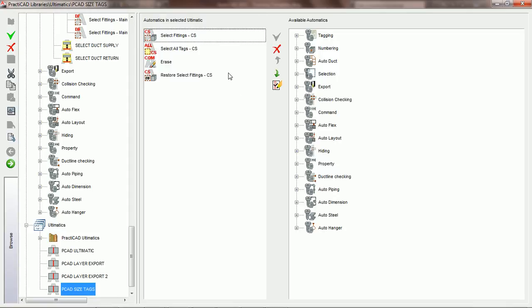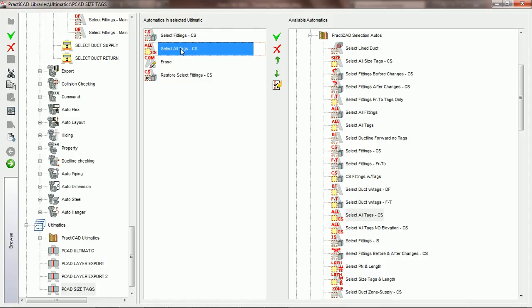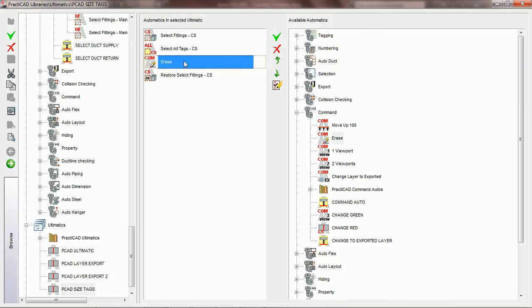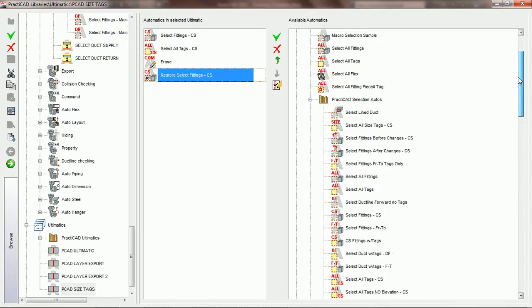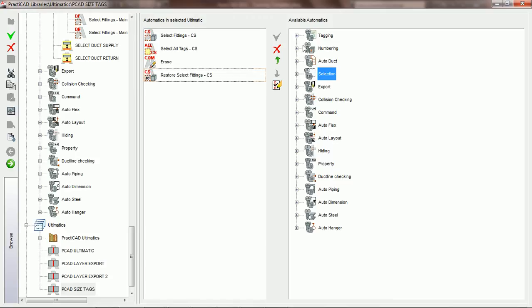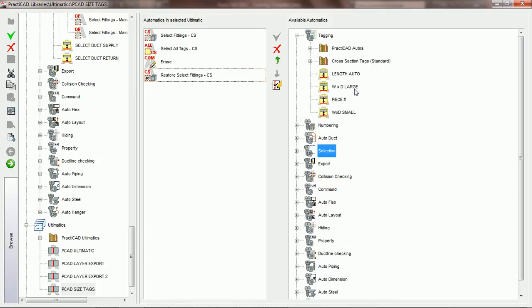Because what's going to happen right now is it's going to highlight the fittings in the current window. Then this selection automatic kicks in and highlights only the tags. It replaces the original selection set. The command automatic kicks in and deletes the tags. And then the restore kicks in and it restores the original selection set, which means we now have our fittings re-highlighted. And they are now currently selected. And now that they're currently selected, we can re-tag using tagging automatics that are based on current selection. And what we've got right here is the width by depth large, and we're going to add that. And we've got the width by depth small, and we're going to add that.